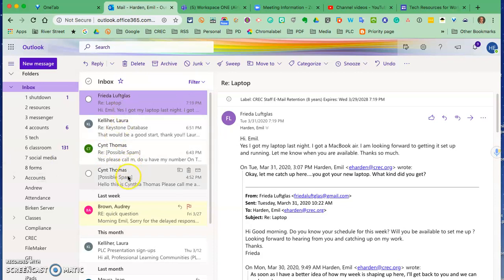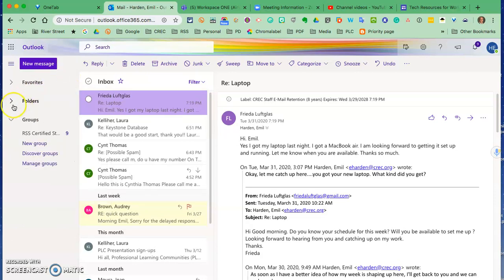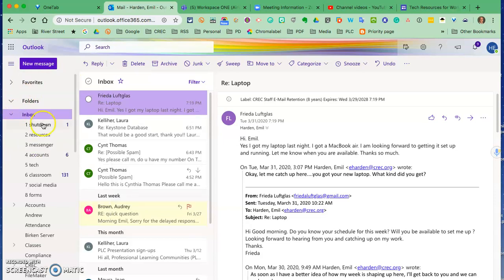As emails come in and I answer them and process them, or even if I just need to save them for reference, I have a place to put them so that I know the things that relate to Google Classroom are in one place, the things that relate to setting up accounts for people are in one place, and so forth. If you've never created a folder over here, you do it simply by right-clicking on Inbox and saying Create New Subfolder, and it will give you an opportunity to name your folder.